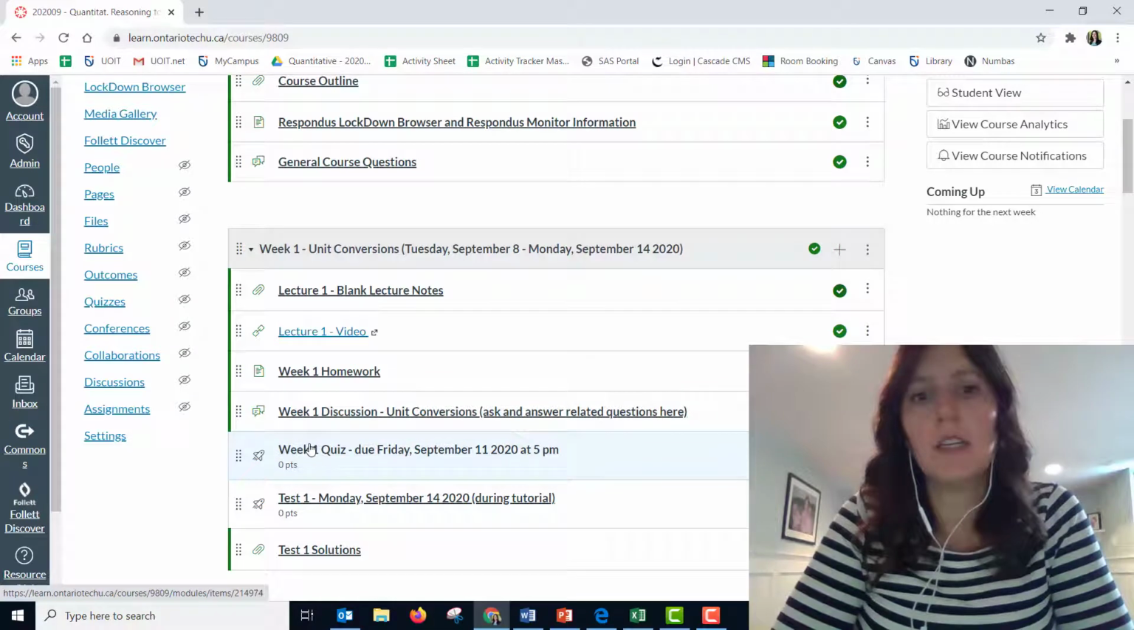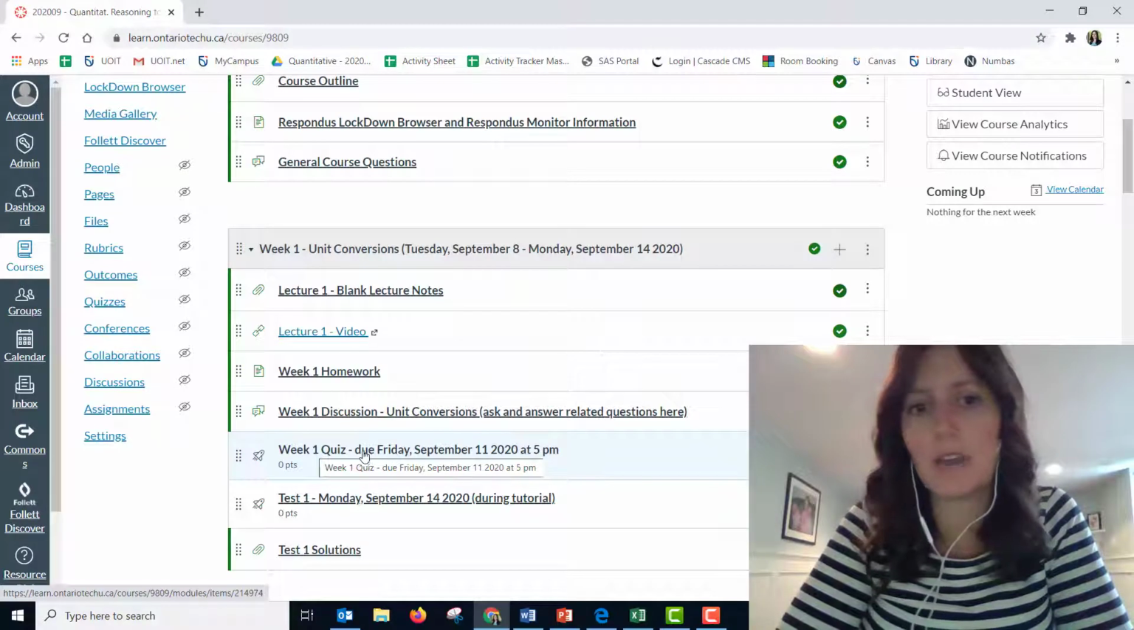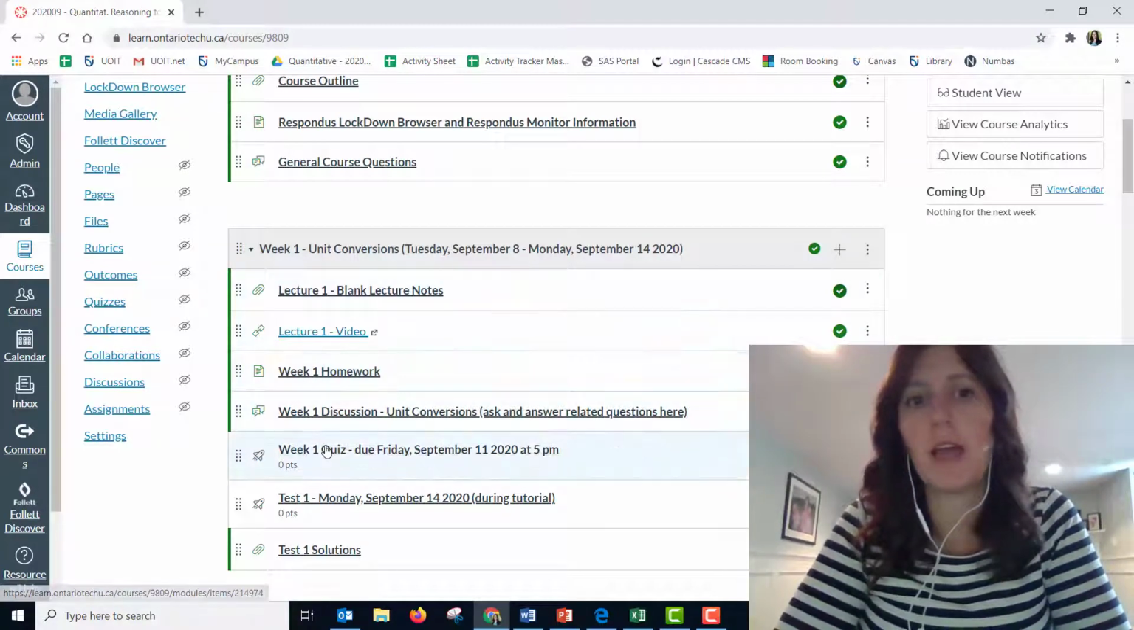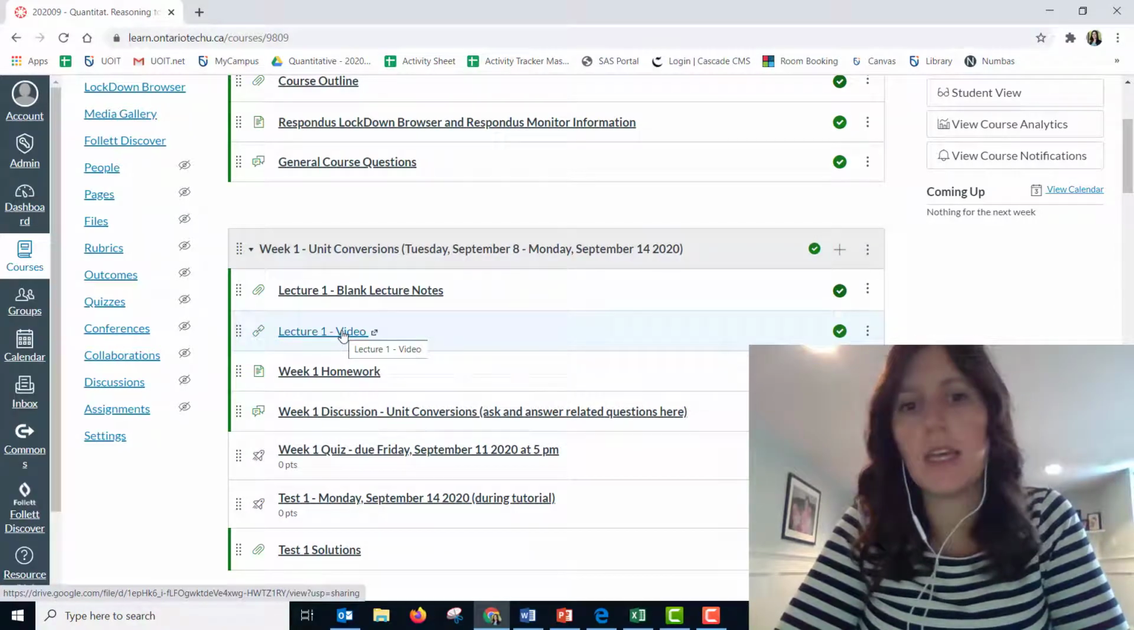Every Friday, there will be a quiz that is due. You can complete this quiz at any point before Friday as well. It doesn't have to be completed on Friday. So at any point from Tuesday to Friday, you have to complete a quiz. The quiz will be based on the lecture. It will be quite short, only 3 little questions, and not very challenging, okay? It's just to make sure that you've watched the video and you understand it.